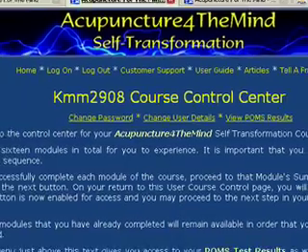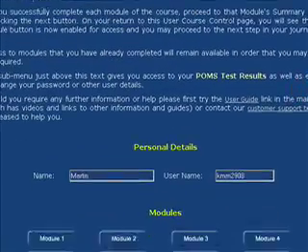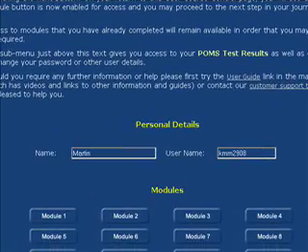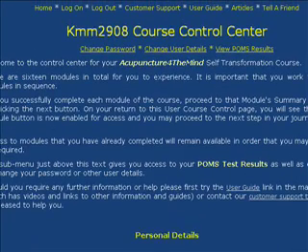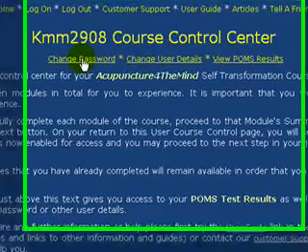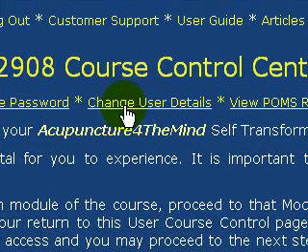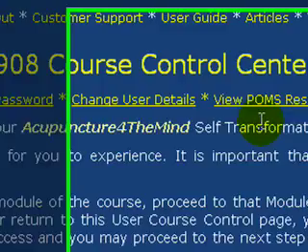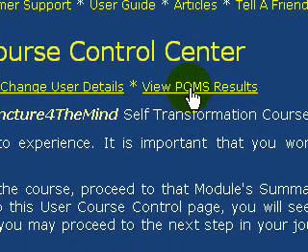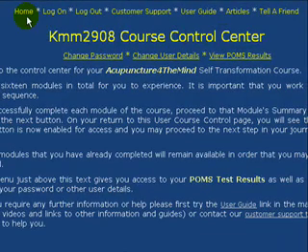And there we are, the Course Control Center entered. From here you access the modules, and you can access other features at the top of the page here. You have a link again to change your password, a link to change user details such as telephone numbers, addresses, email contact, and if you've completed module 2, you'll also have the ability to go back and look at your POMS results.